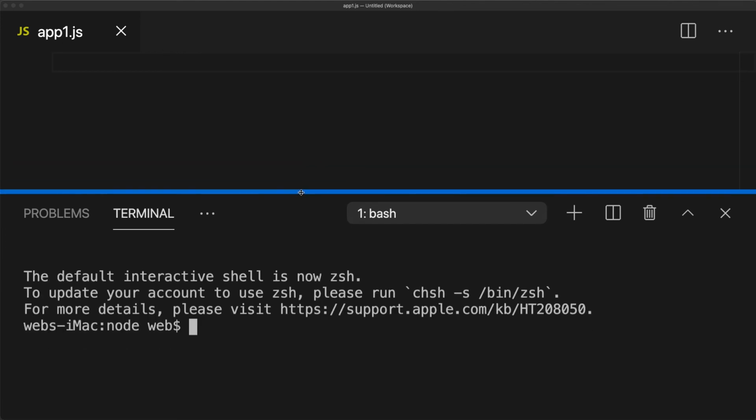So now that you're set up and ready to start coding, in the next lesson we're diving right in and we're going to start coding and writing some Node code.